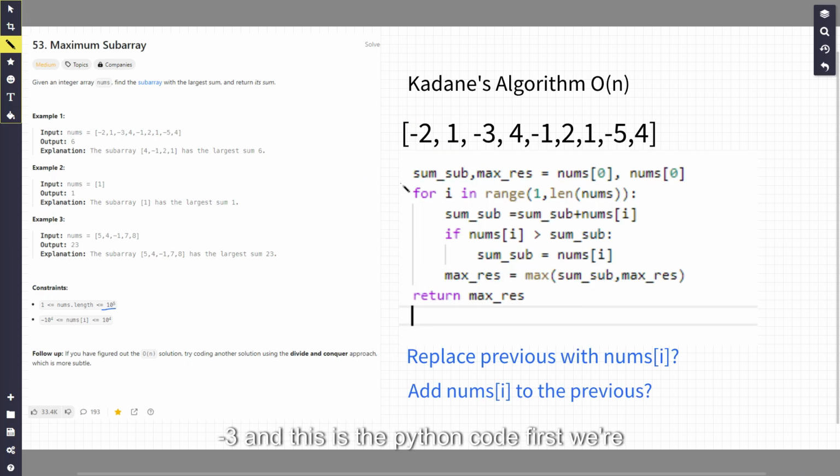And this is the Python code. First, we're going to define the sum subarray and the max result as the first element. And then while we are accumulating the sum of the subarray, we compare the existing nums[i] with the subarray sum, and then we need to make this decision. So if nums[i] is greater than the sum sub, then we replace the sum sub with nums[i]. Finally, we get the maximum of the sum sub and the max result, and we return the max result.